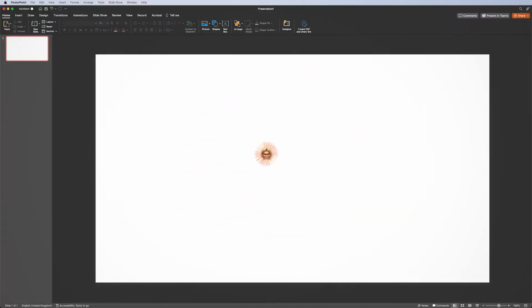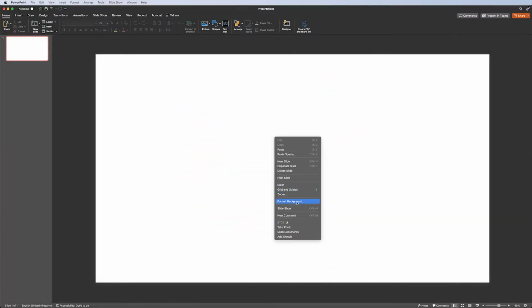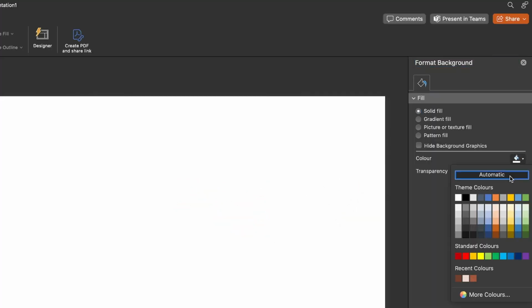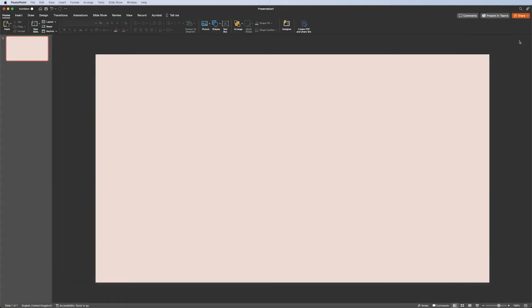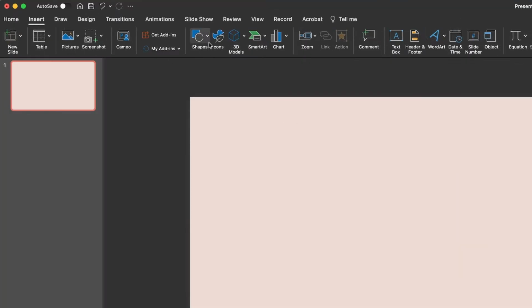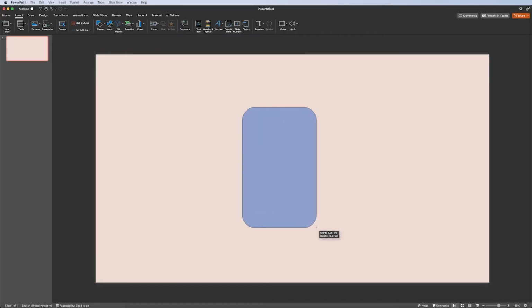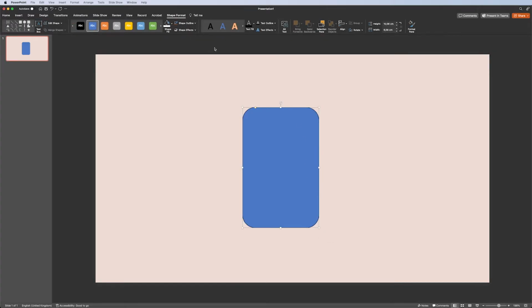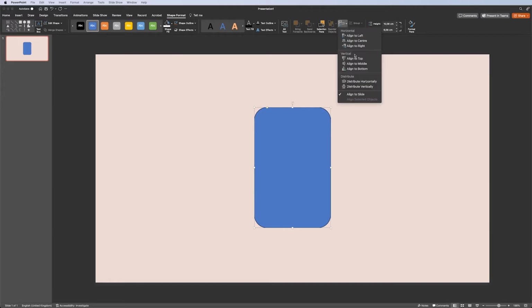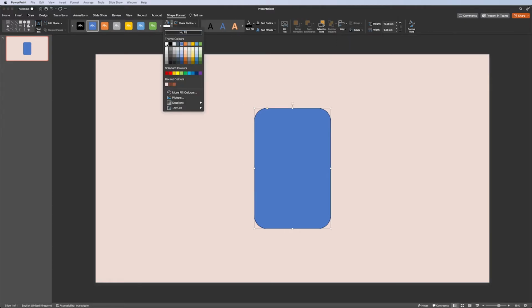First, we have to pick our base. Right-click, format background, and pick your favorite color. After that, we will create our card. Insert, shape, the rounded rectangle, pick your favorite size, align to the center, align to the middle, and adapt to your favorite colors.